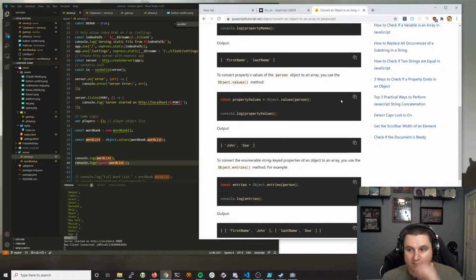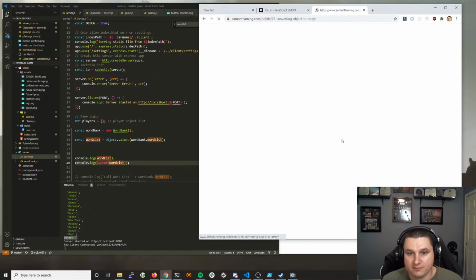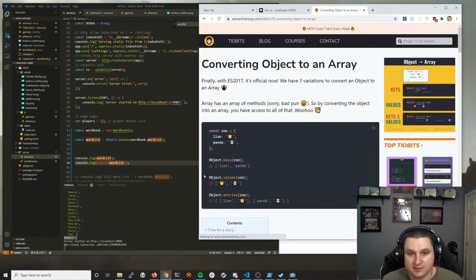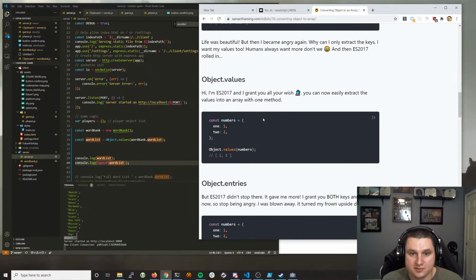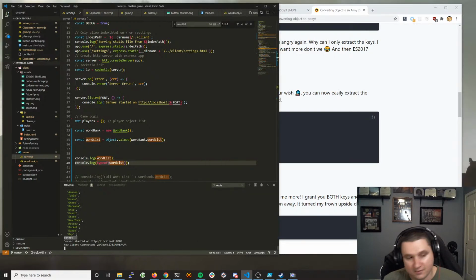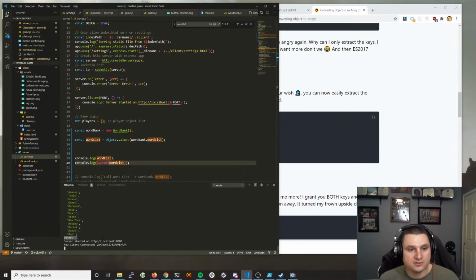So all these people on the internet that tell you this is how to do it, even this person right here that loves the emojis, she blogs about this, and she's all, hi, I'm ES2017, and I grant you all your wish. You can now easily extract the values into an array with one method. She says the same thing: if you have an object called numbers, you can just do Object.values(numbers). Look at that, it's an array. Oh my God, except it's not. It's of type object. What are we doing here?